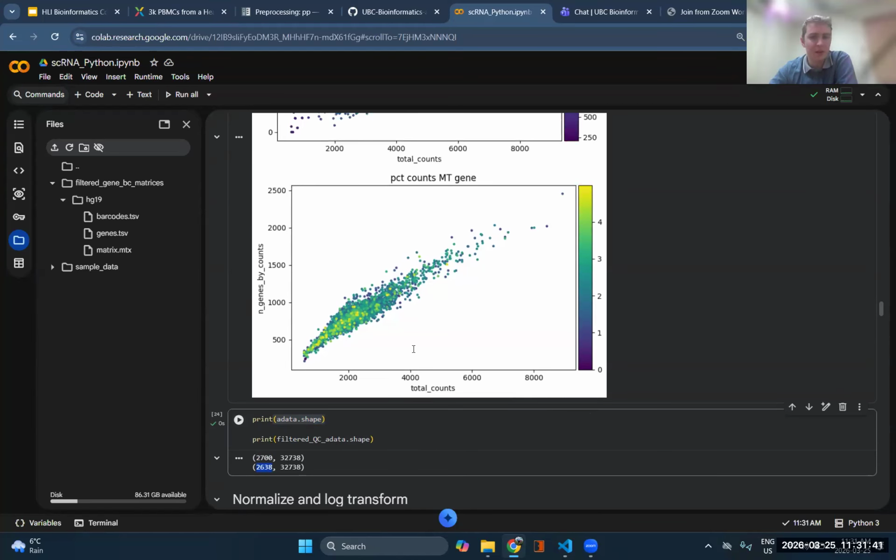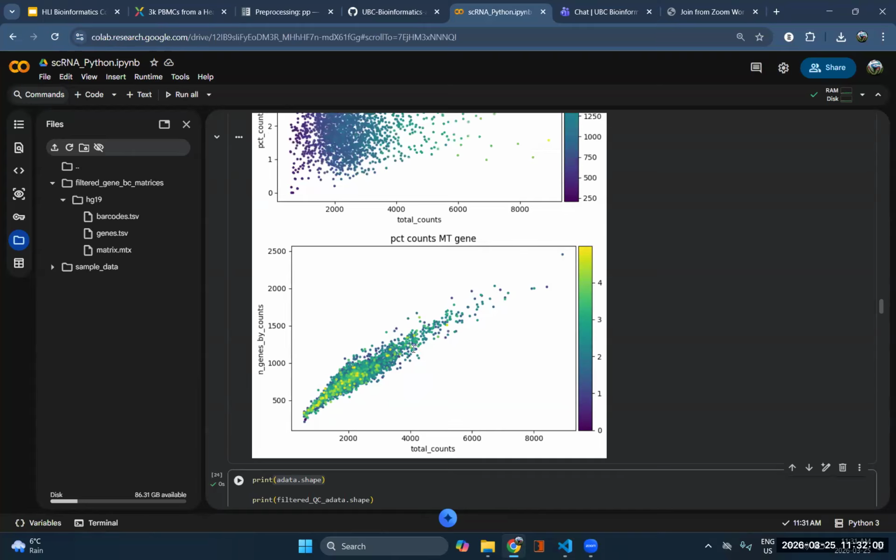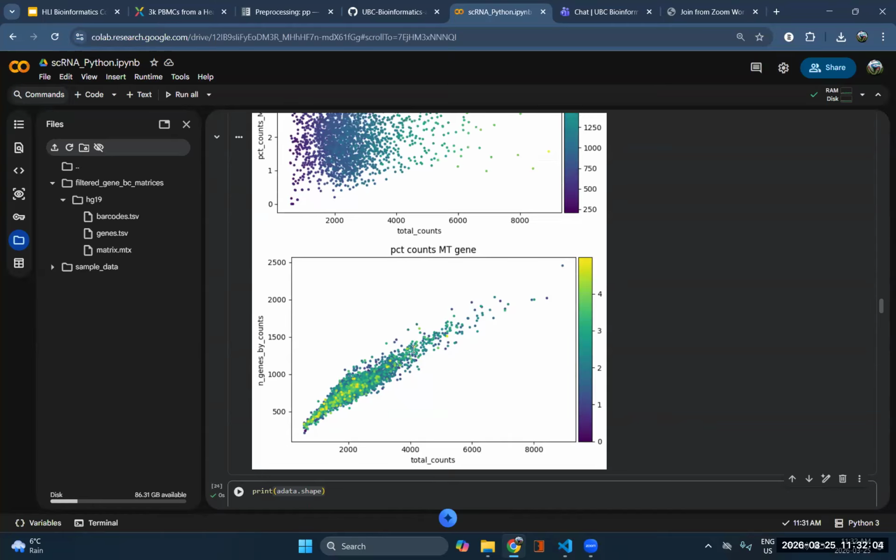Okay, does anyone have any questions so far? Just a quick question about calling doublets. Is that purely based on the average number of genes per counts? Because I guess if you have like a higher average, you would look for things way past that.